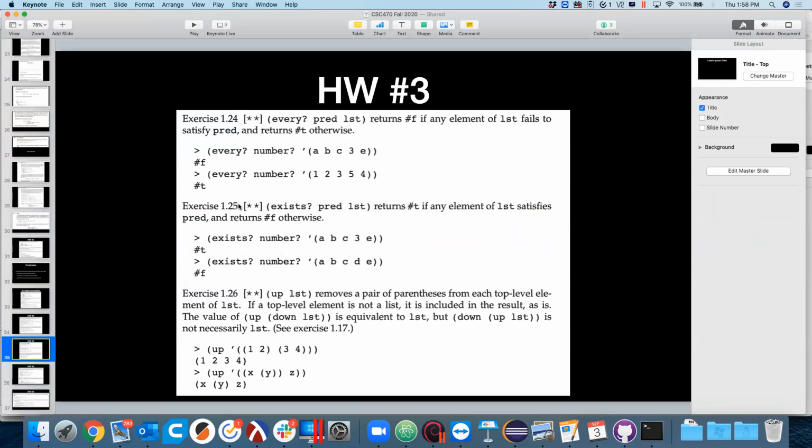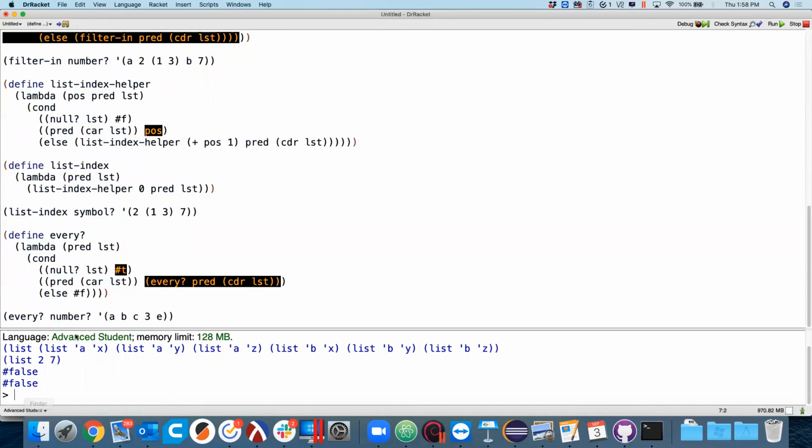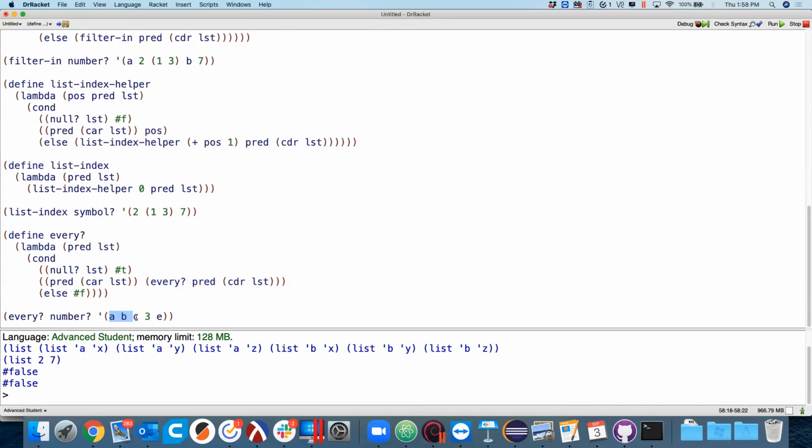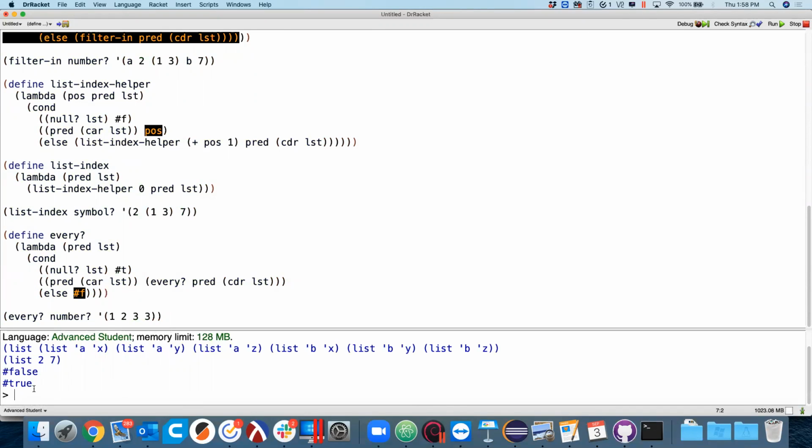So ABC 3E for number. Definitely not all numbers, so we'll get a false. 1, 2, 3, whatever. This should be a true. Those are true.